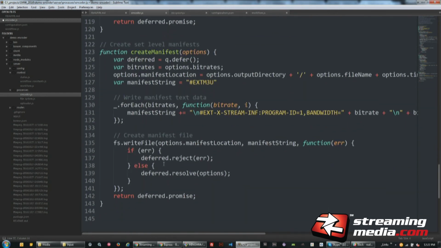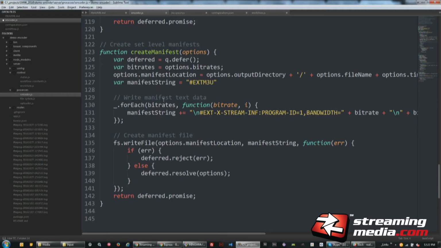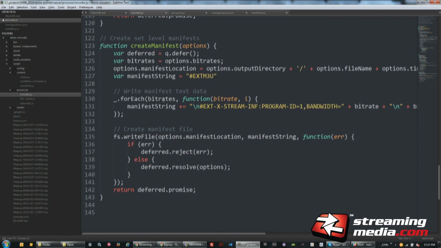Once it's done, we actually have to create manifests manually. Right? There is not an easy way to do that with FFmpeg. So once again, at your application tier, that's going to be a key requirement. In this case, we're saying create manifest after we've gotten it successfully created from our encodes.